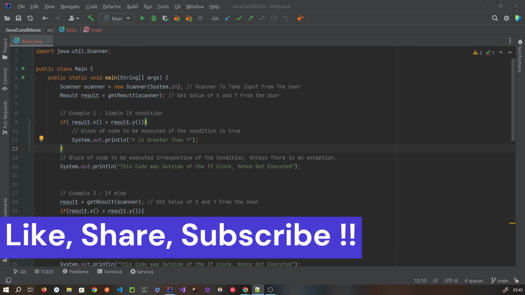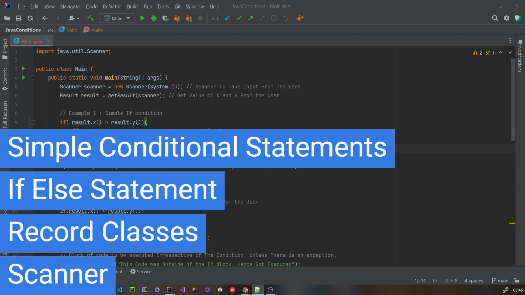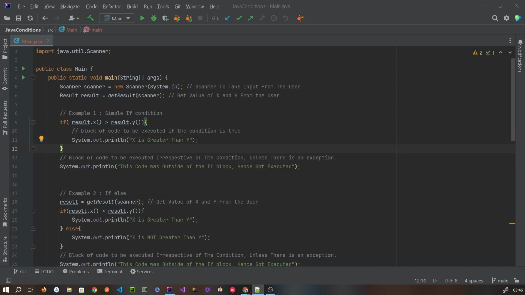My name is Ashish and today we are going to look at how to write simple conditional statements in Java. We are also going to see how to get input from the user and how to use record classes in Java. So let's go ahead and check out the code.